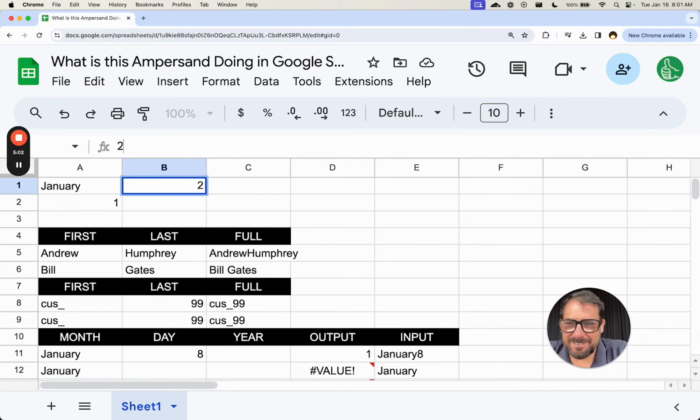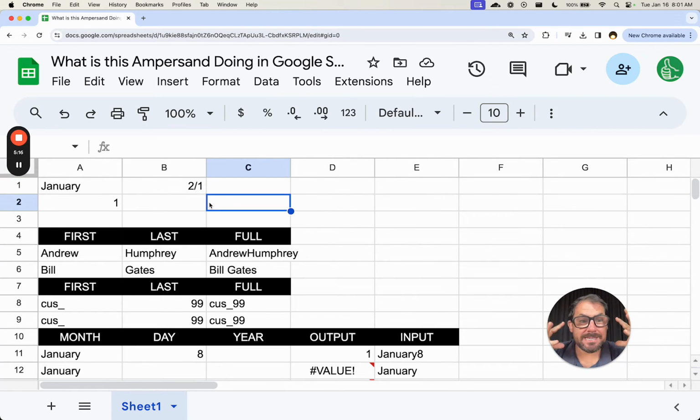or for those who are not in the US, right? If we do 2-1, it thinks it's February. This actually is January 2nd, right? It thinks it's February 2024, right? And so it's trying to guess, based on your text in here, what that is, and it's going to guess it as a date.